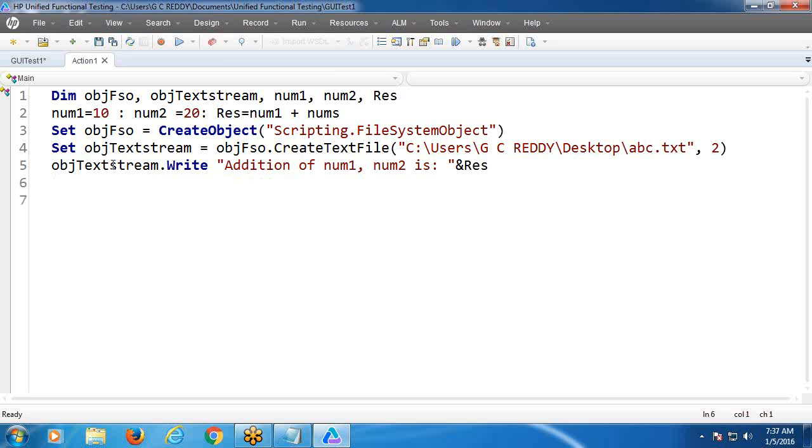Next, close the file, internal closing, dot close. Next, release the memory for all two objects. Set obj text stream equal to nothing. Next, set obj fso equal to nothing.